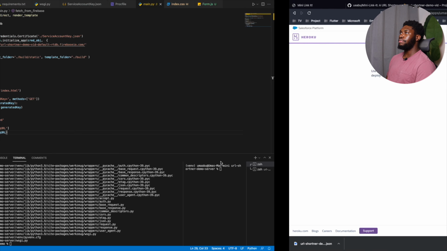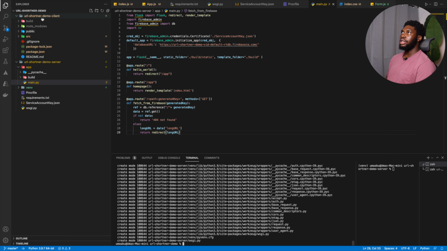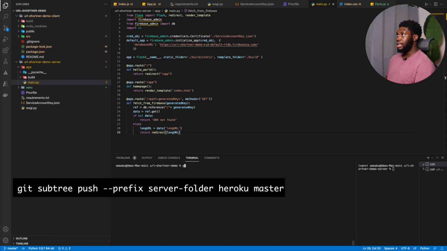But pushing would have you push the client and the server. Remember, we already have a build here and we don't want to push all this code. We only want to push the build. So what we do instead is run a different command: git subtree push --prefix, and then our server, so URL shortener demo server, and then Heroku master.